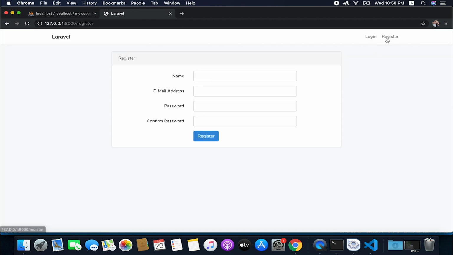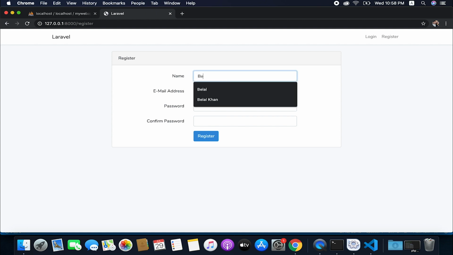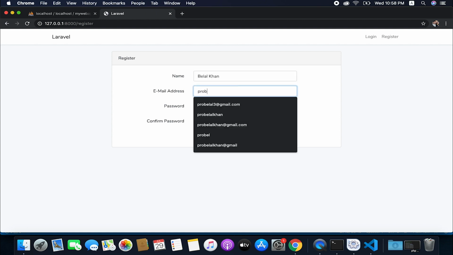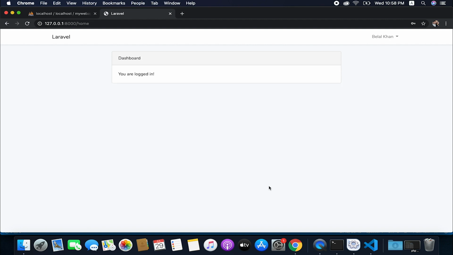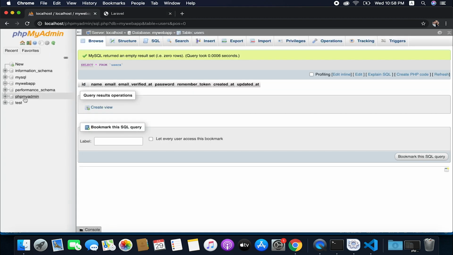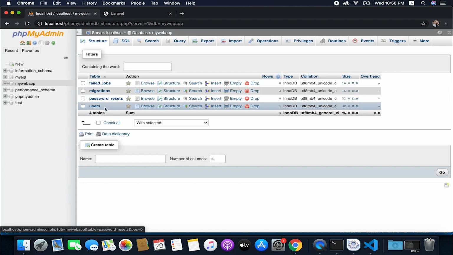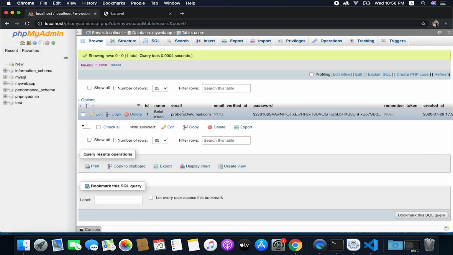So let's try registering a user. So we will write the name and the email and the password. And you can see we are registered successfully, and we are also logged in. So authentication for our project is completed. You can see here we have a new user in our users table with this encrypted password.